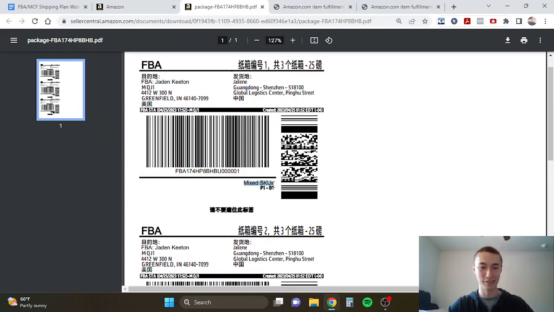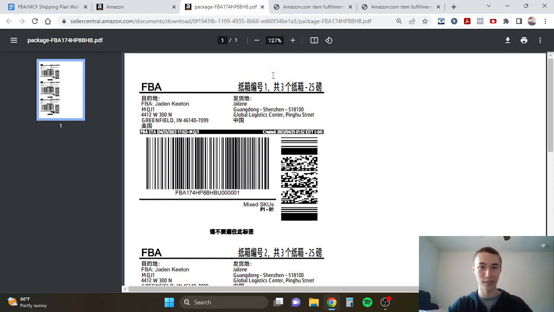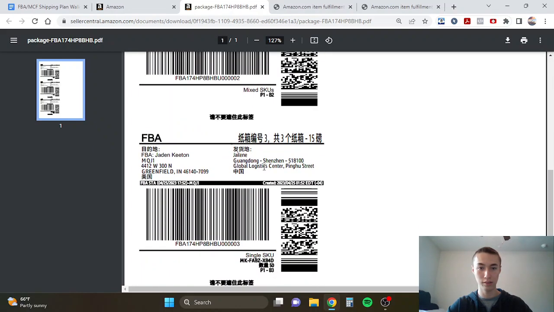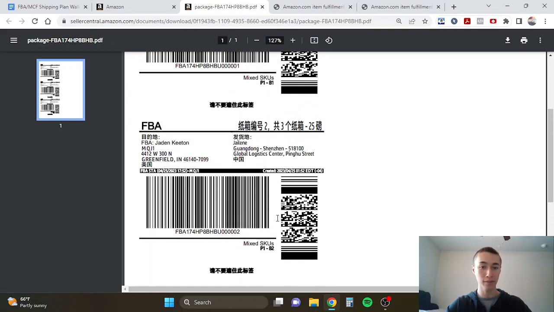But then you'll see down here there's mixed SKUs, and in this third box there's single SKU. You can tell the box number by this, number 1, number 2, and box 3. And if you remember, box 3 contained just the gray humidifiers, just the 50 gray humidifiers, and so that's why it says single SKU. And if you remember, boxes 1 and 2 contain both the pink and the white humidifier, so that's why it says mixed SKUs in there.